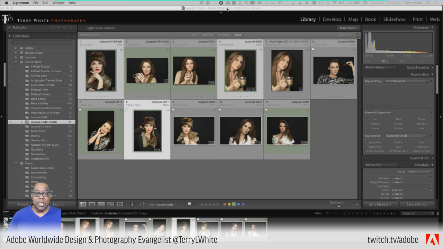So I'm in the library module, which is where you do most of your organization, your metadata, your flagging. Flagging, metadata, organization. That's pretty much it. That's what the library panel is all about. Now you'll notice that the panels are at the top here, as they always are and always have been. You have library, develop, map, book, slideshow, print, and web. But there are probably some Lightroom users out there that don't use all of the modules.